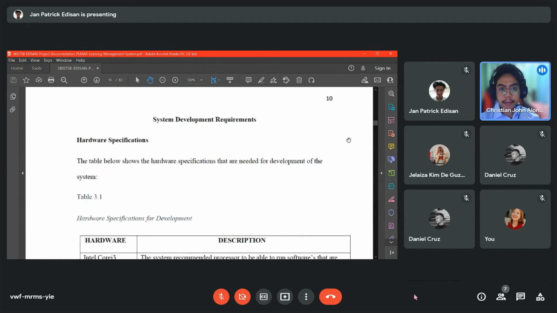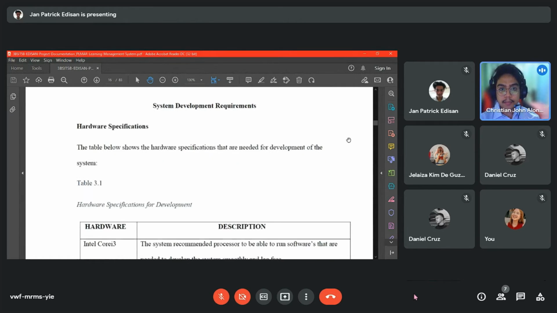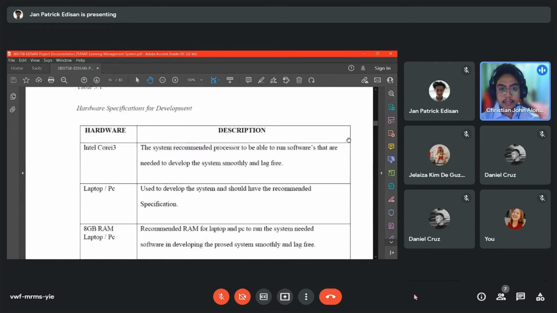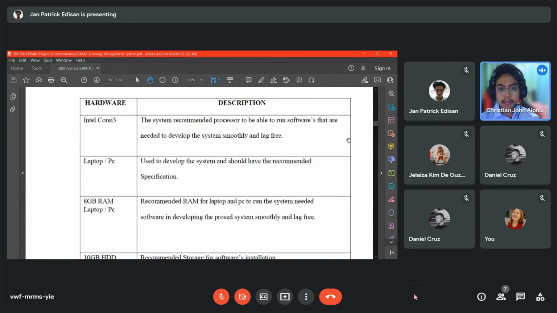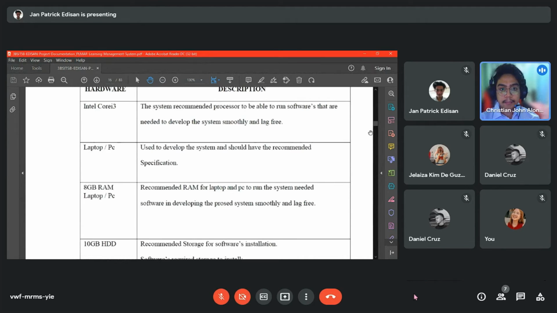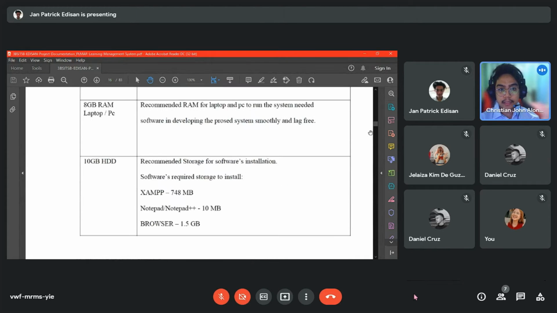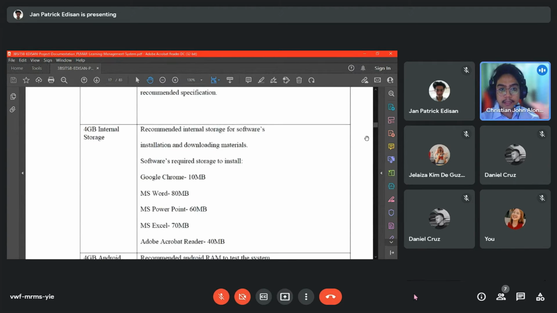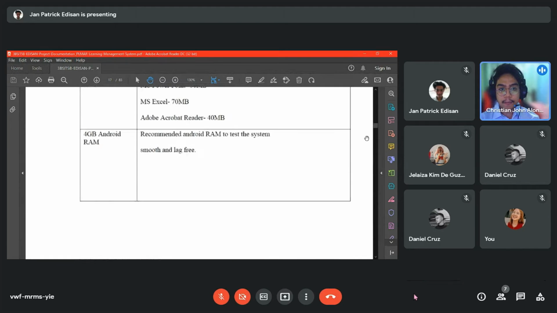First is System Development Requirement. The first content of System Development Requirement is hardware specification. First is Intel Core i3, the system recommended processor to be able to run softwares that are needed in developing the system. Laptop PC should have the recommended specification: 8 GB RAM for PC laptop, 10 GB HDD storage for laptop PC for software installation, mobile phone for testing, 4 GB internal storage for phone software installation, and 4 GB Android RAM for mobile phone.